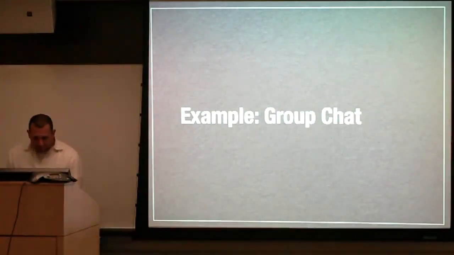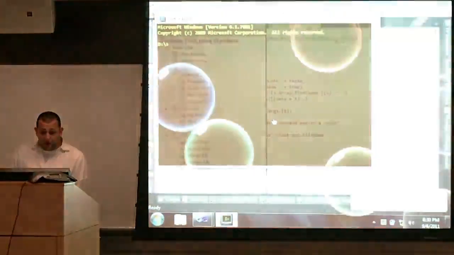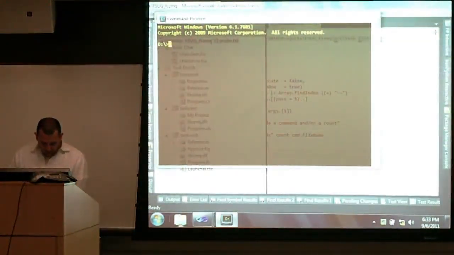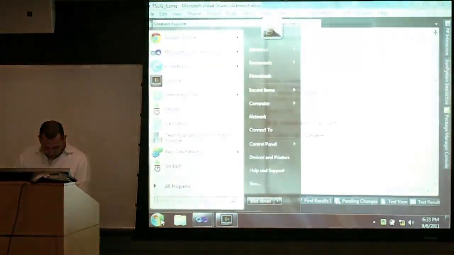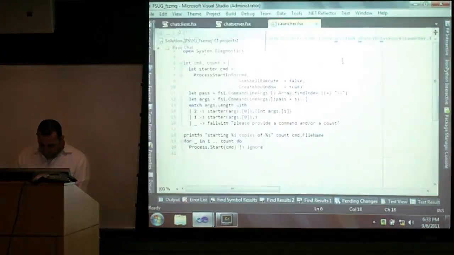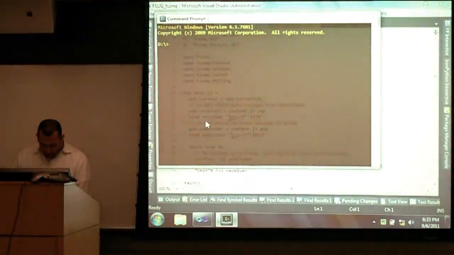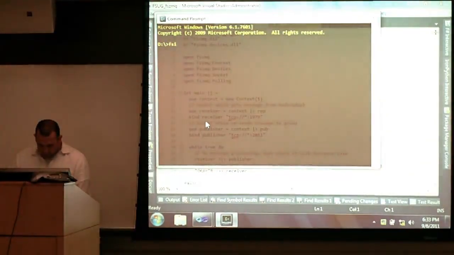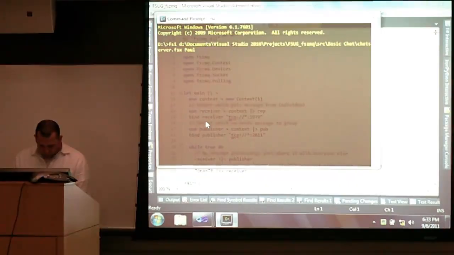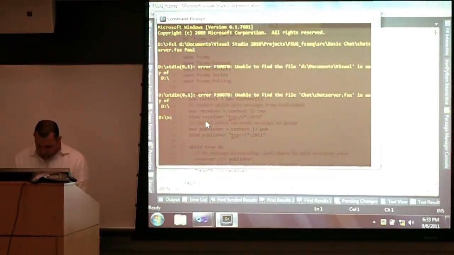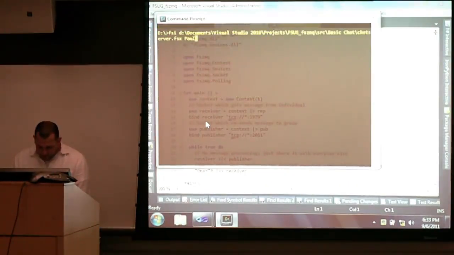So the first example I wanted to show you, and I want to apologize in advance if some of these examples don't work, because I am having some network connectivity issues, so we will hopefully still get a few of them to work. The first thing we want to look at, just by way of example, is a basic group chat server. Oops. Typo.